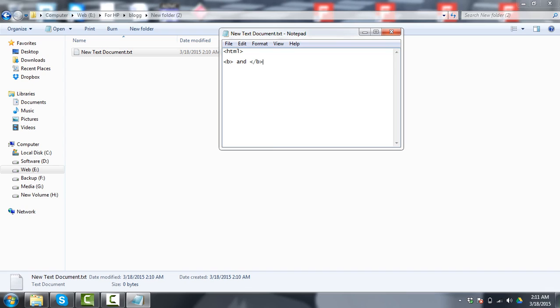It is very important that if you start a tag, you have to use the second closing tag. For example, this is a paragraph tag. The first is the opening tag and this is the closing tag.